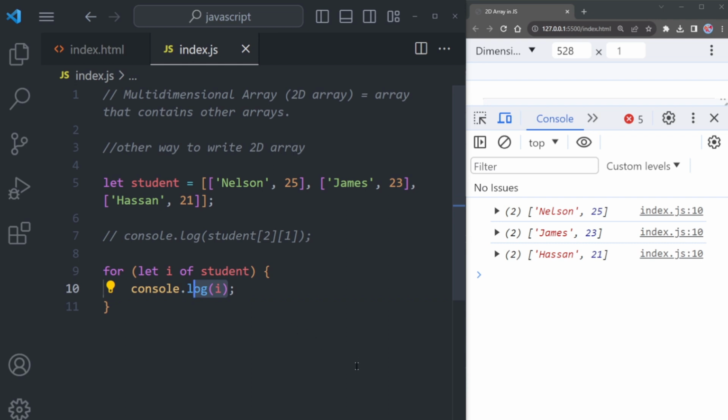This loop will run 3 times because we have 3 arrays. The first time, it will return the first array, then the second time it will display the second array, and the third time, the last array. It only returns the arrays, not their elements. But if you want to print all the elements of the student's array, you'll need another inner for of loop.